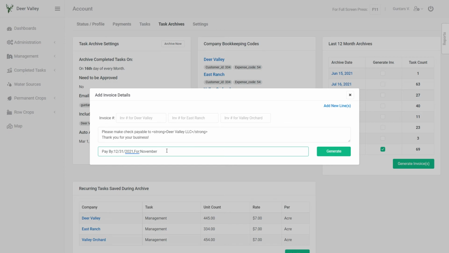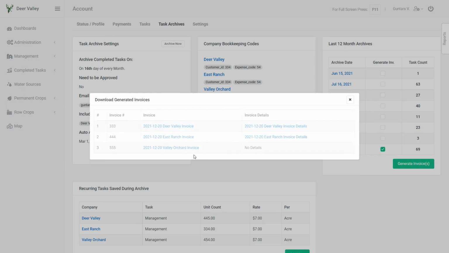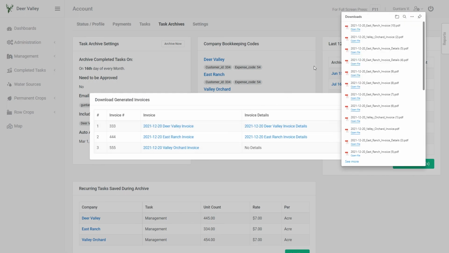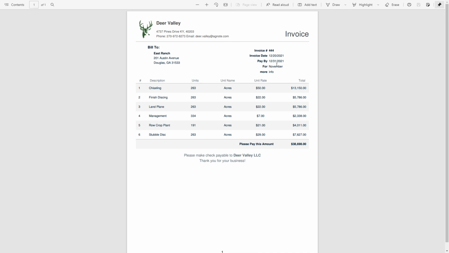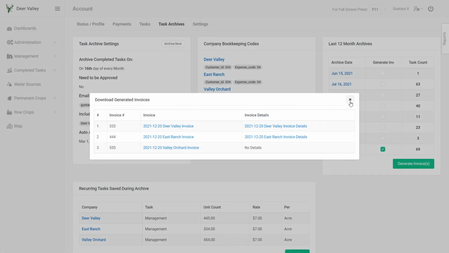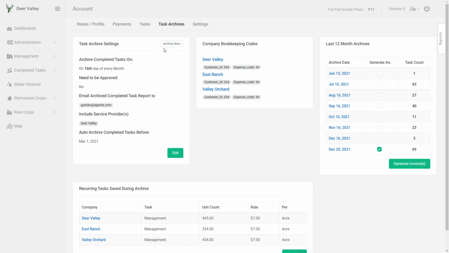All you need to do is separate each line by comma, and I'm going to type more, colon, info. And now if I generate the invoice again, let's just generate and open up an invoice. And if you look at it, yeah, that text was added here. And if you have some more invoice details which you need to add to the invoice, you can do that there. And there you have it. If you need to generate invoices, just archive them first and generate. That's all it takes. Thank you.